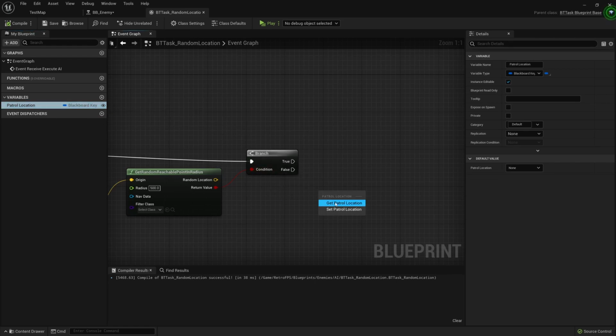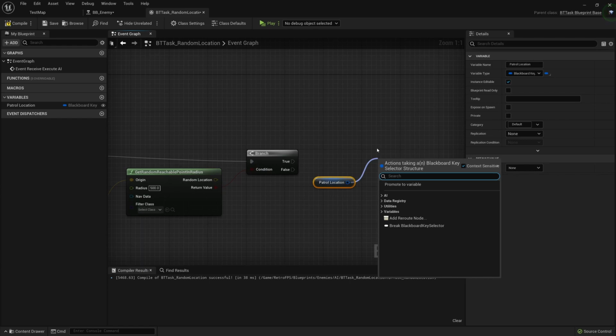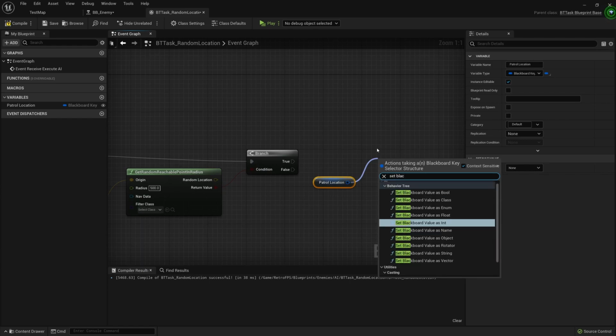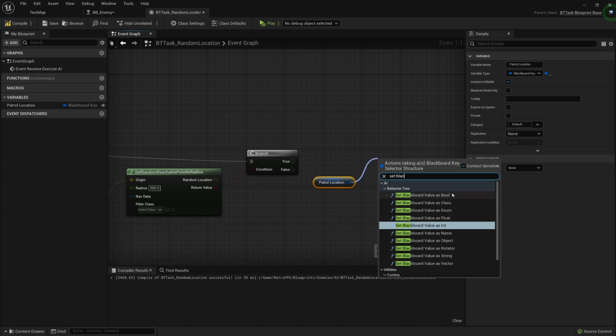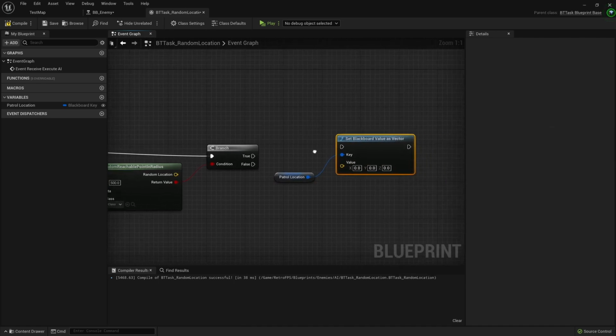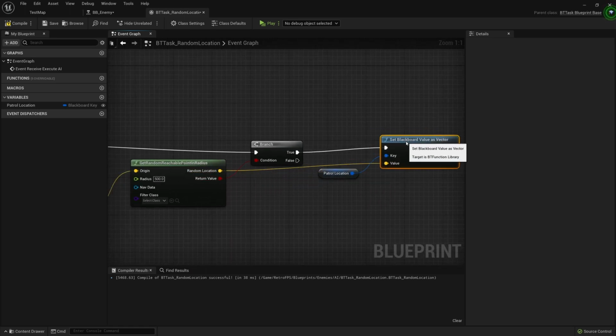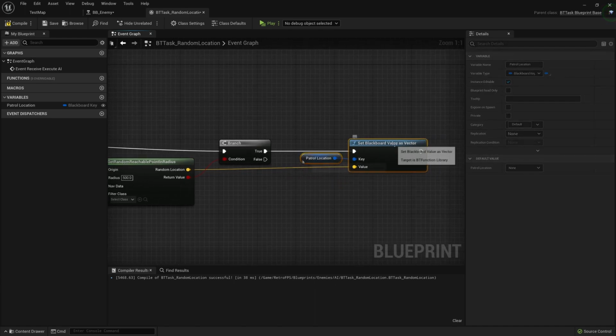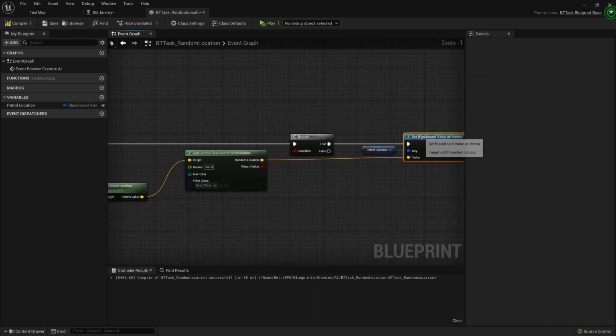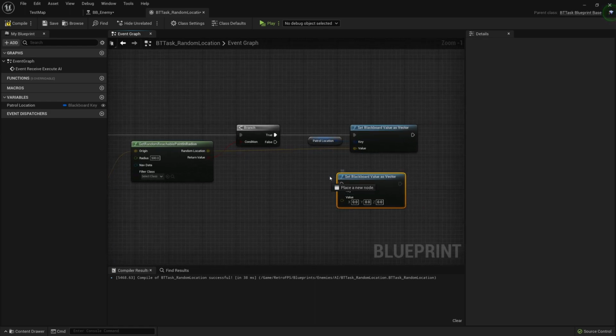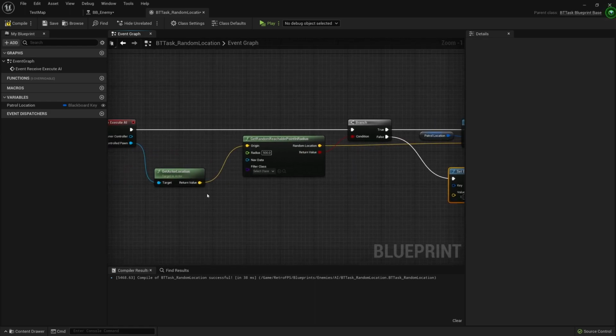Now you can drag in this patrol location, and from it, if you do set Blackboard value, you'll see that you can set bools or classes, enums or floats or objects or whatever. And so we're doing the vector because that's the location value. So if this is true and we found a spot, we can say the random location is the new patrol location. So then what happens if we don't get a return value? Well, we'll just do the actor's location as normal.